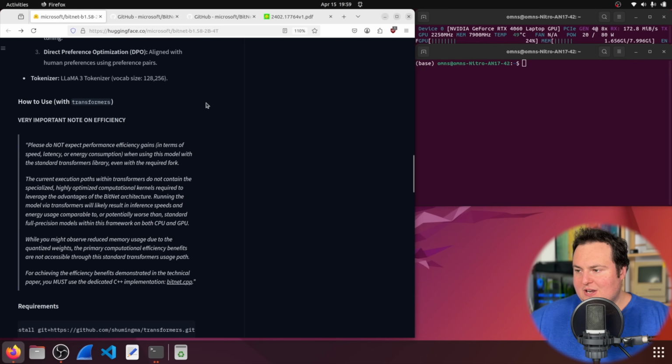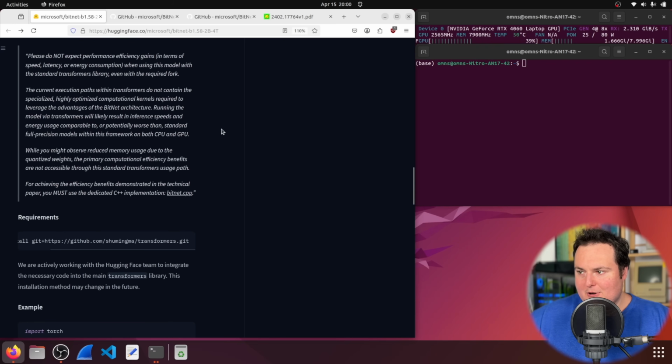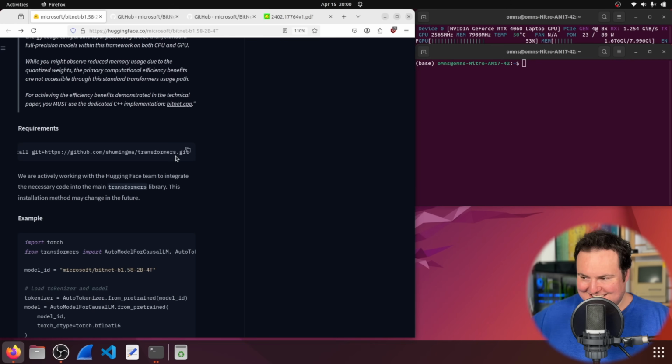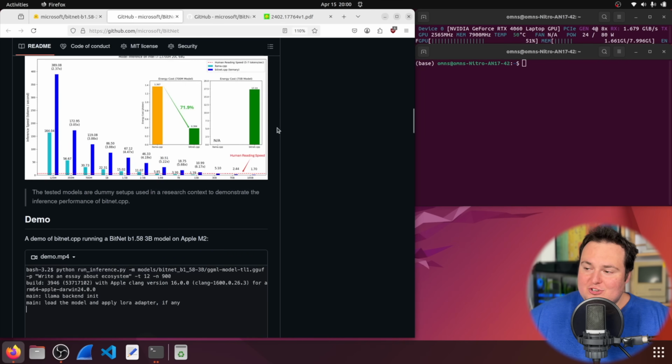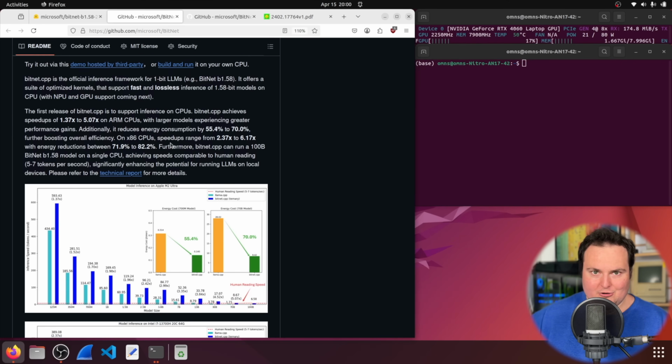If we scroll down here, there is an option to use it with a fork of the transformers library that will allow this to work. However, as they say right here, the primary computational efficiency benefits are not accessible through this standard transformers usage path, even if you use the fork. So the proper way to test this is to use bitnet.cpp, which unfortunately right now is not going to allow us to run this on the GPU. As we can see here, NPU and GPU support are coming in the future, so they don't currently exist.